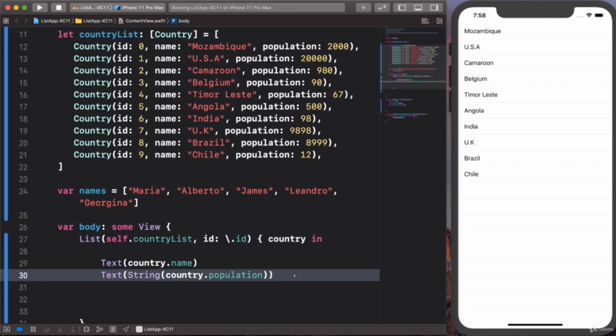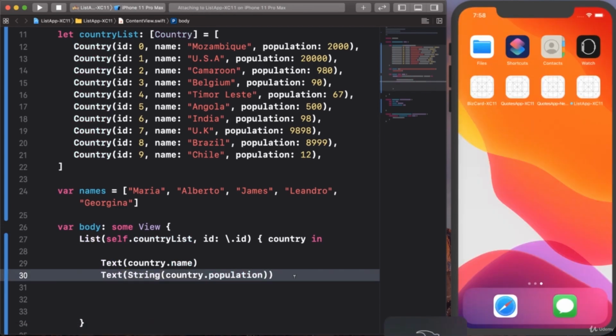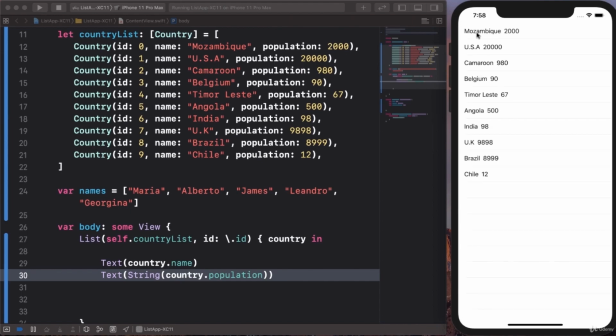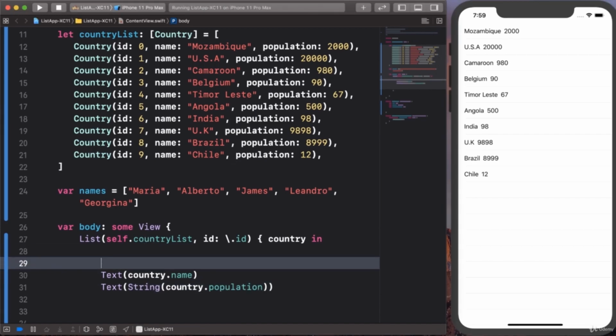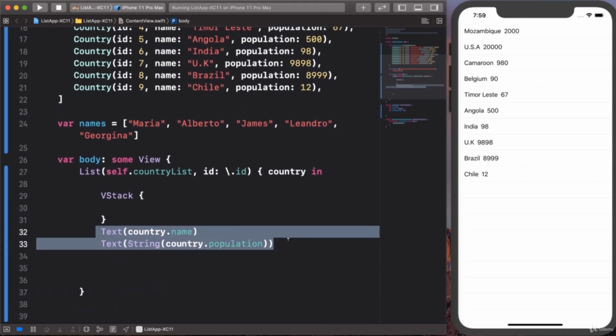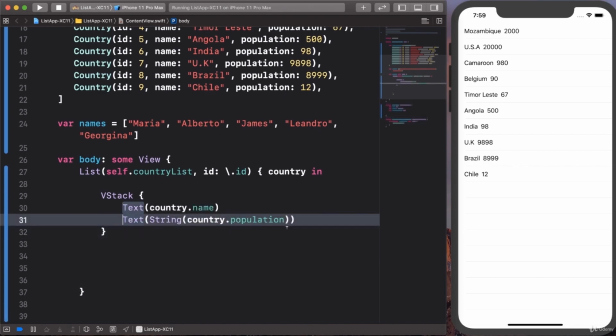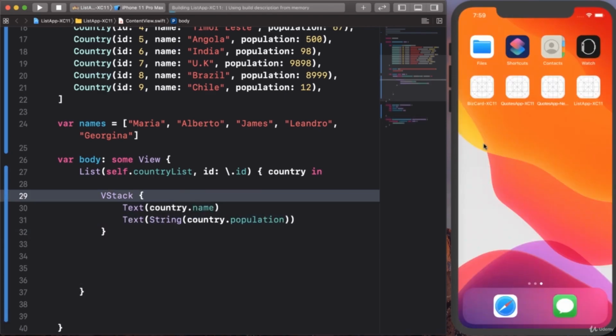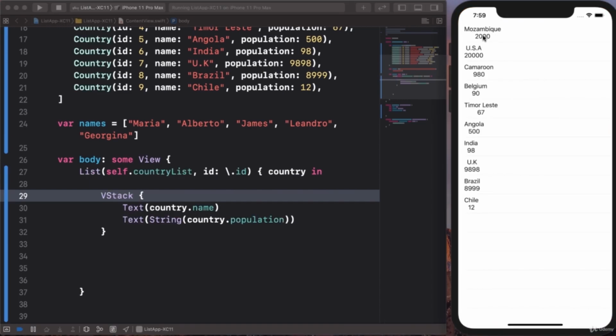So let's go ahead and save this and give it a run. And we should see, of course, side by side, the name and the population. Now, the better way to do this, of course, is to make sure that it is actually below, not to the side. Well, by now you should know, let's put all of this inside of VStack, vertical stack. Let me get all of these inside there. Very nice. Now we have that. Save and run. Very good. It's looking okay.